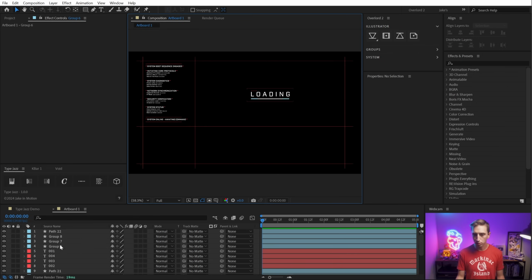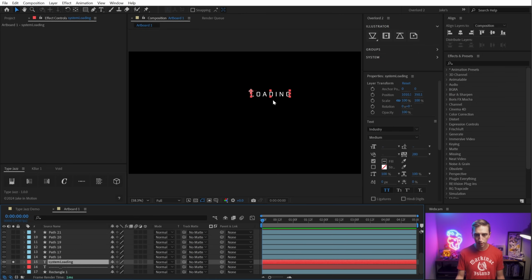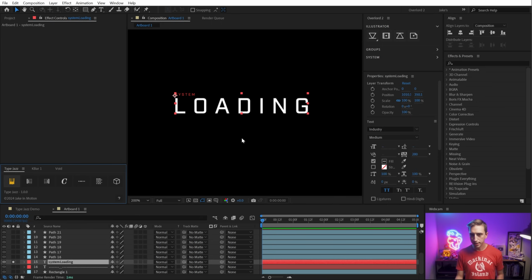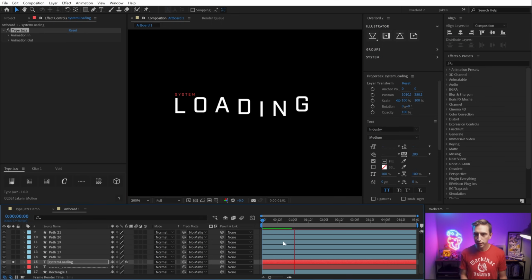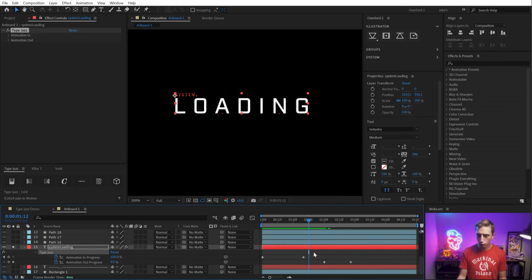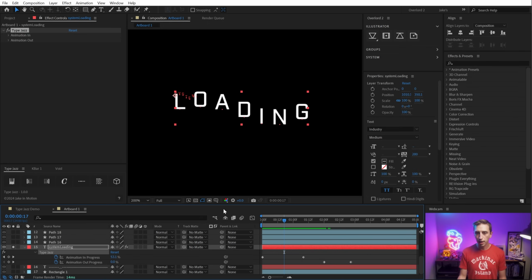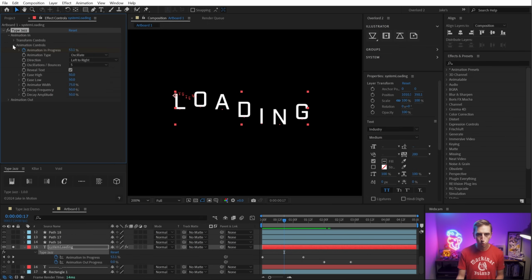So why don't we take this loading text animation, I'll just solo that layer and zoom in on it, and I'll click the Type Jazz button. And once it's loaded, I can play this back and we can see our default animation. So I'll just bring up the text here and let's change the animation. I obviously don't want this to feel cartoony, so let's go into the animation controls for the in animation. I don't need it to oscillate this time.